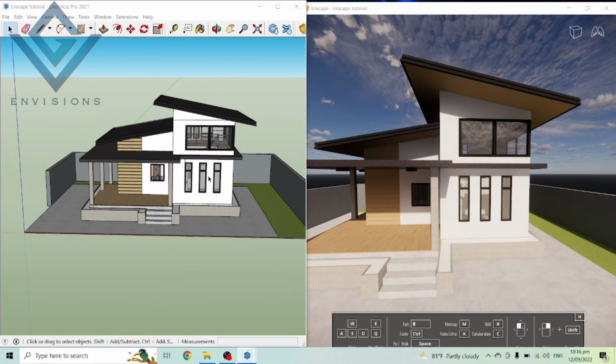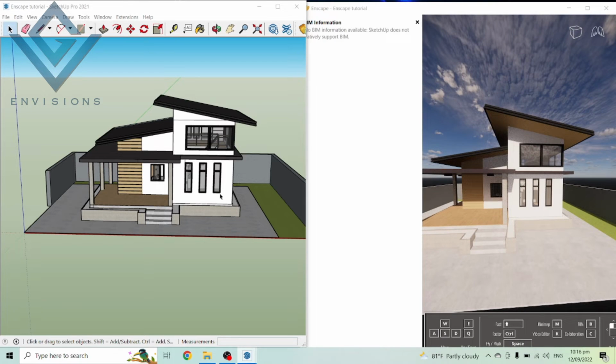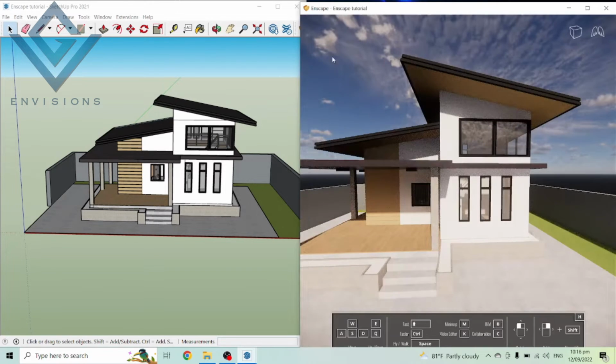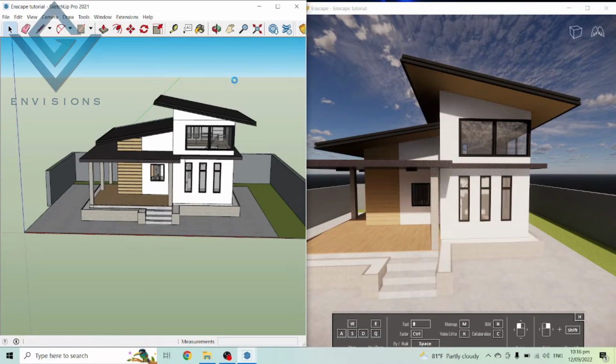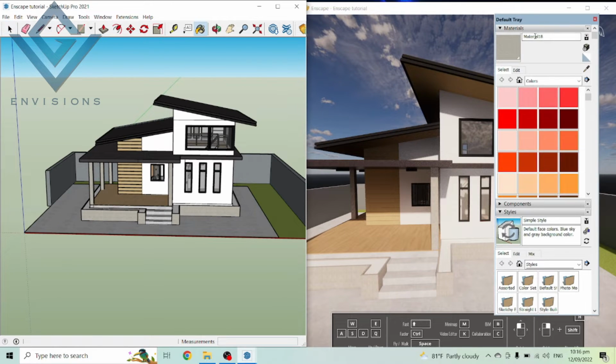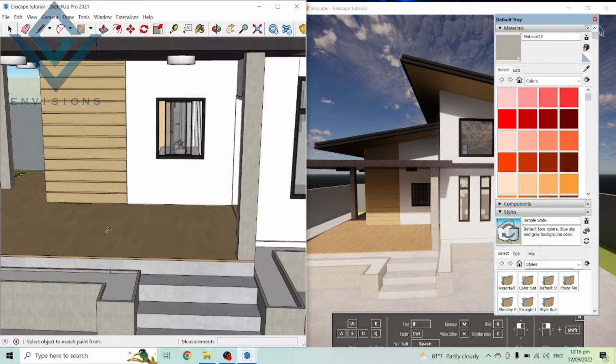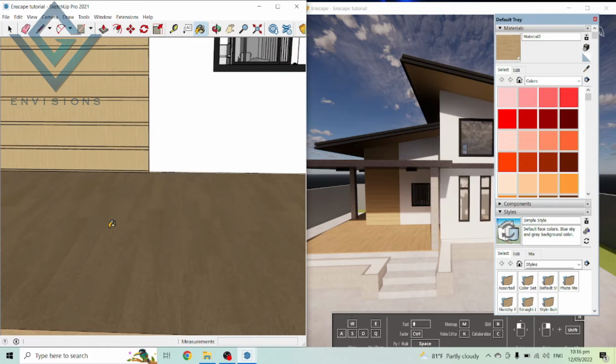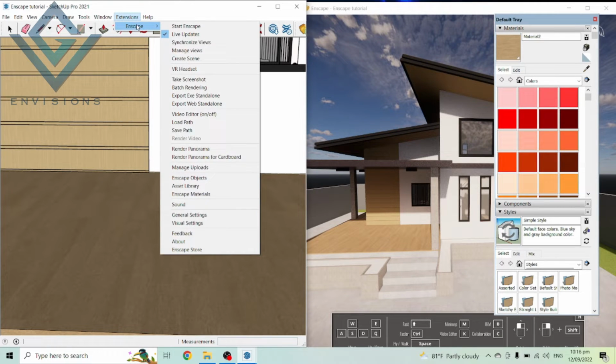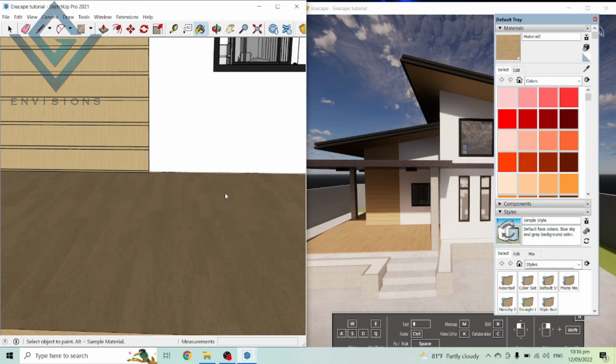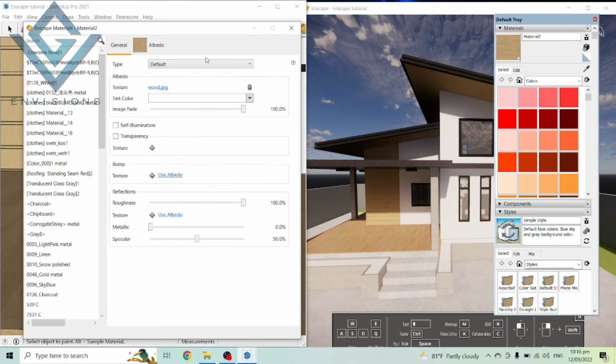Now next is for the materials. Materials can be modified using Enscape. Right, so first is select the object and adjust the reflection. So all we need to do is press B, this one. Make sure that you are in SketchUp. You click the SketchUp, press B, and you can see here the materials. And then just select using sample paint. Say for example the floor. You click this one, and then go to extensions, Enscape, and go to Enscape materials. And you can see here the options.